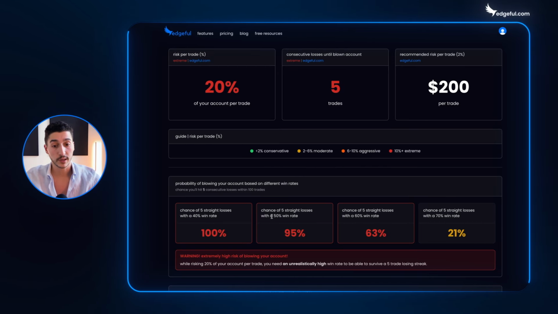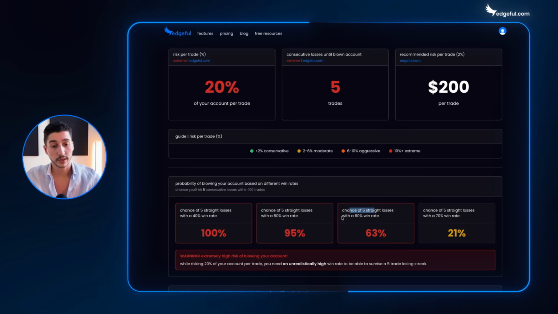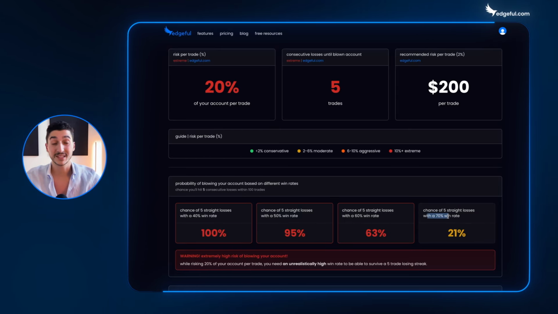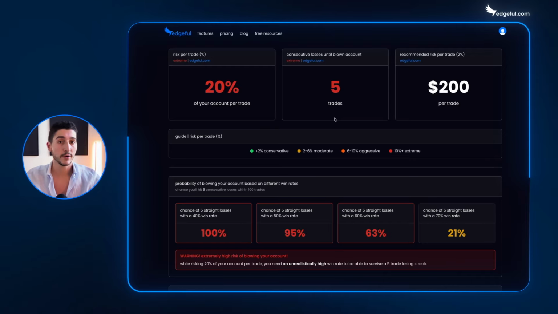Chance of 5 straight losses with a 50% win rate, 95%. Chance of 5 straight losses with a 60% win rate, 63%. Chance of 5 straight losses with a 70% win rate, 21%. So what this means and how are you going to apply this?